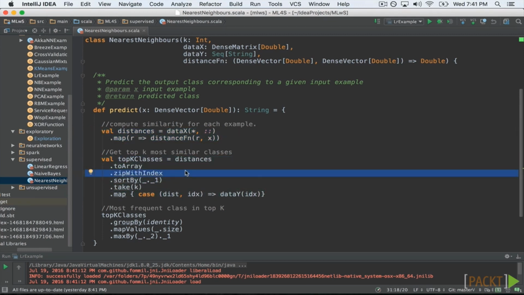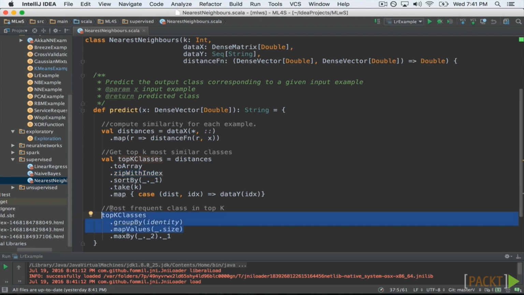Now the final step is to take a majority vote from the k closest output classes. That is, we determine which class in the set of k is the most frequent. One way to do this is to apply Scala's groupBy function while passing in the identity function, which groups each distinct class together within a map data structure. We then simply select the class corresponding to the largest group.